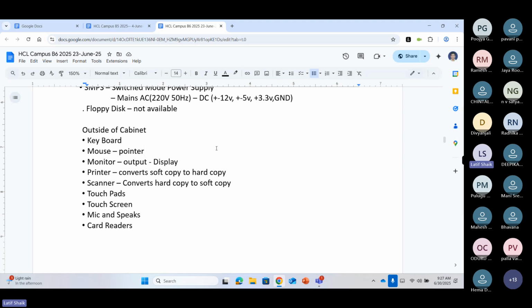Keyboard is an input device. Mouse is a pointer device. Okay. Monitor is a display output device. The printer and scanners. Printer converts your soft copy to hard copy. A document in my system is called a soft copy. If I have a picture in my computer, that is a soft copy; if I print it out on paper, it is a hard copy.